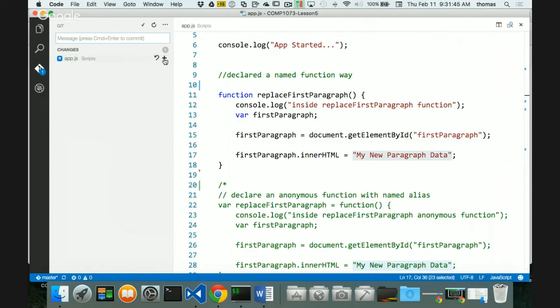I can click the little plus symbol next to the thing that's changed, my app.js, or I can just go into changes and click the plus right here. So this means all changes, all files. This one is just this file. I did the message, but I didn't stage it, so I need to stage it first. So I'm going to stage all, which means this now is staged.